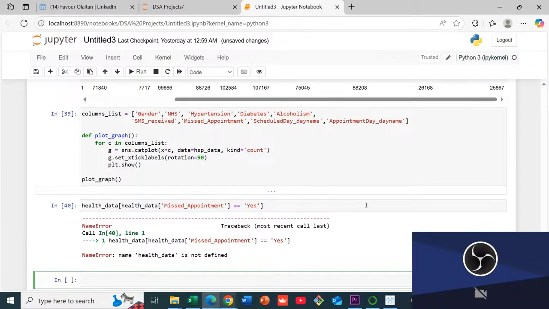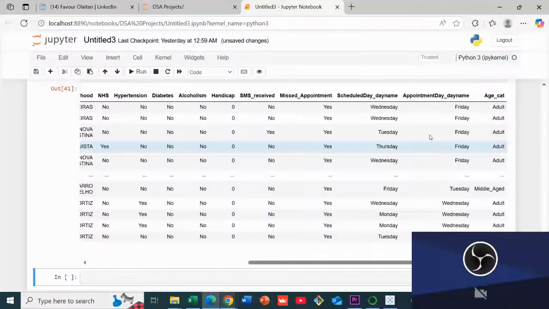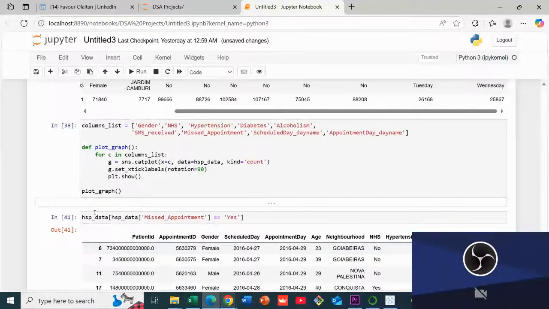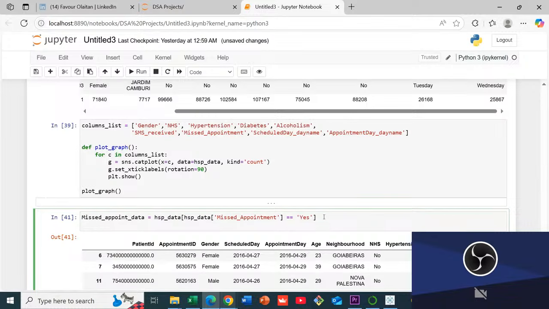What's this data set saved as? HSP? Oh god, it's saved as heads. So you see, if I go ahead and check this, it's going to be giving me just rows of data. In this appointment column, they are all yes, okay. So let me save this data set and call this missed appointment data. So this data set is for those who missed their appointment, and we want to analyze this data set, okay.